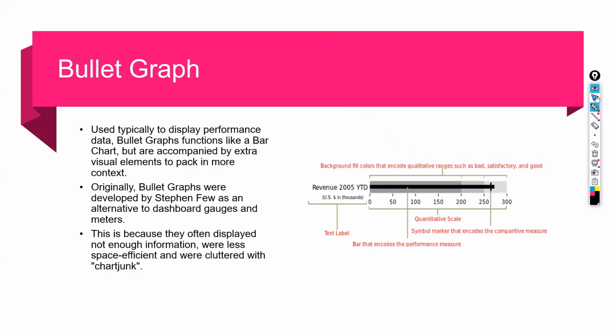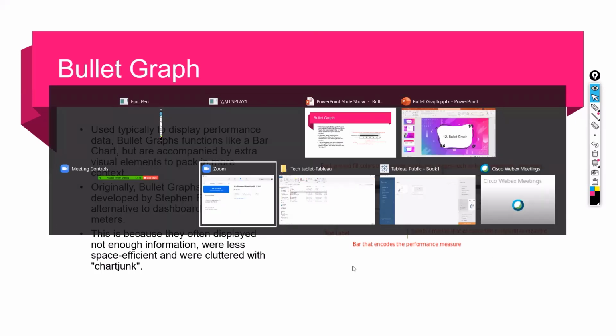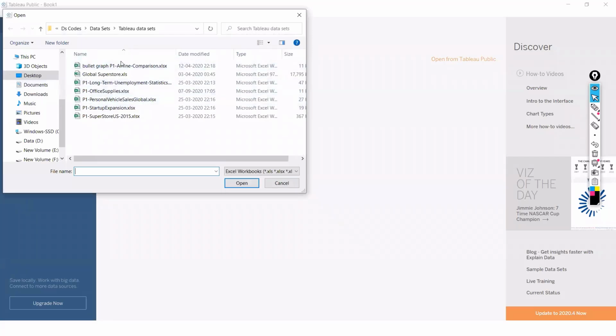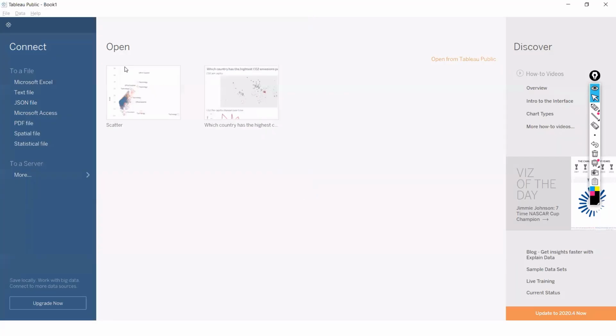Right? So now you know it's really simple to use a bullet graph. And as you all know, instead of these different gauges and meters, we are using bullet graph. Let's go back to our very own Tableau and start creating a bullet graph. So here I have data from two different airline companies. And what I want to do is compare how they are faring. Again, I have my airline data set, airline comparison.